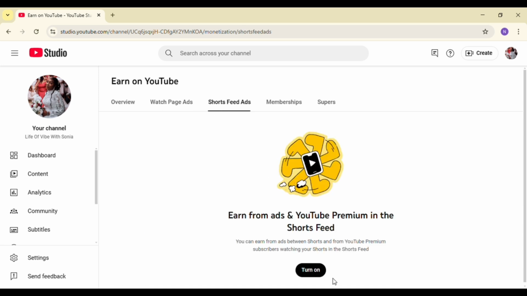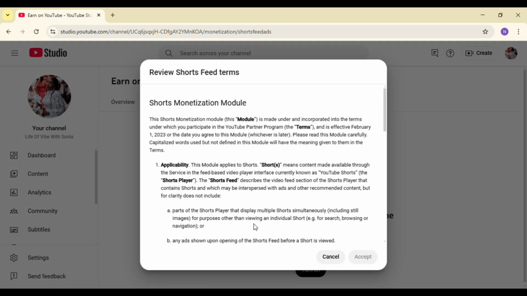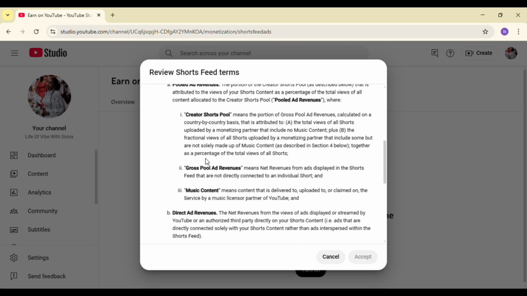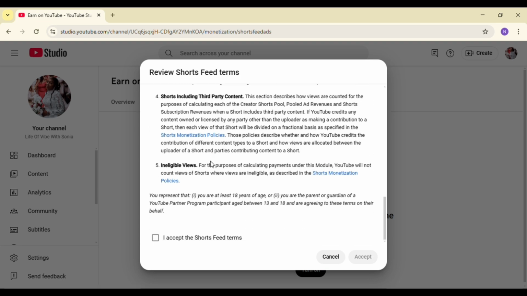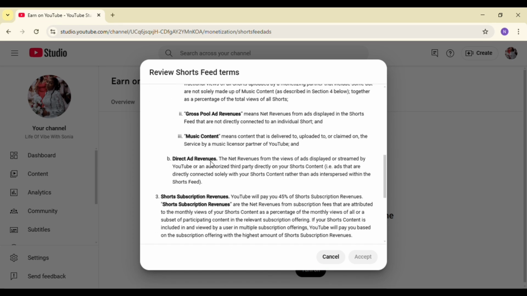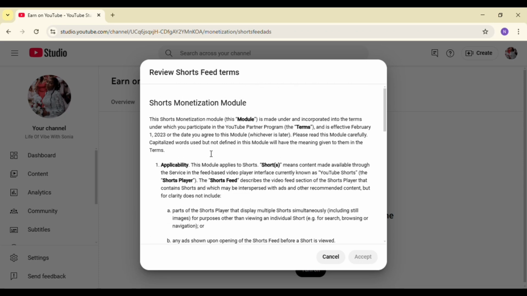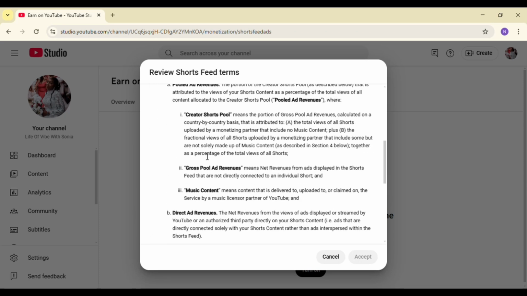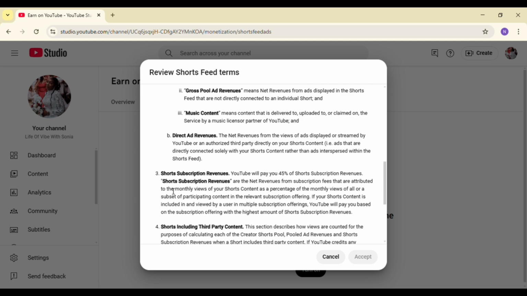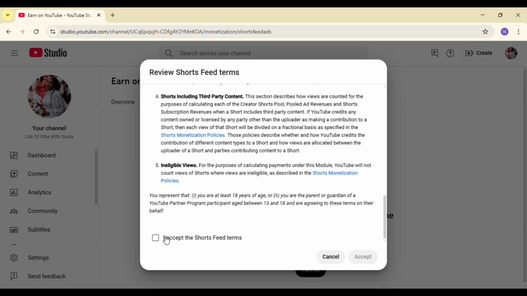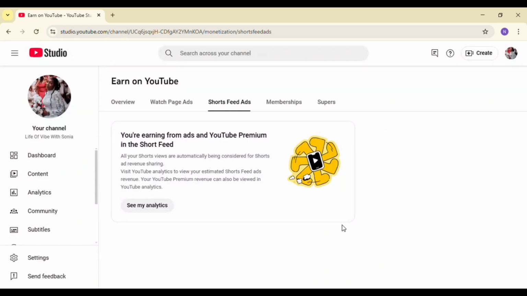Now you click on your Shorts feed as well and turn it on, and then you're going to read the rules and regulations as well, and you're going to be accepting the Shorts terms and conditions. Now when you click on accept, it is also going to be turned on, but have it in mind that your Shorts earnings, you might not see immediately. It takes like 2 to 3 hours before it will be active. In some cases, you can also see it immediately, with the dollar sign popping up on your Shorts. Now we are done with this one.